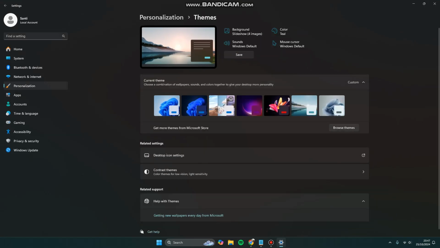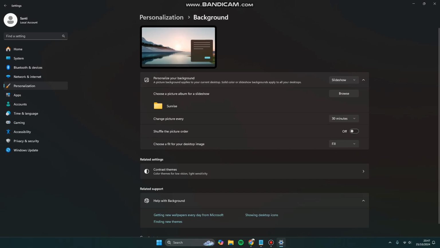Here we go. You can try to choose a background by slideshow. For image, you can choose the image here. Choose a picture album for the slideshow and change the picture every 30 minutes, for example, up to 6 hours or 1 day. And you can turn on shuffle in picture order and so on.